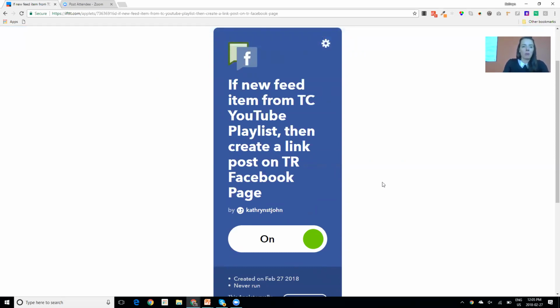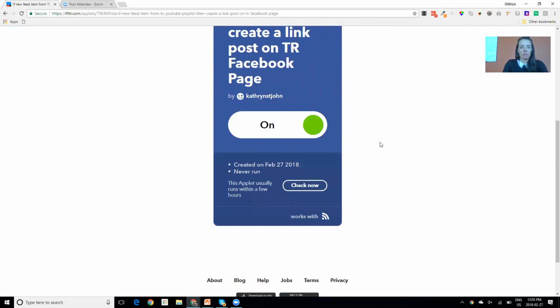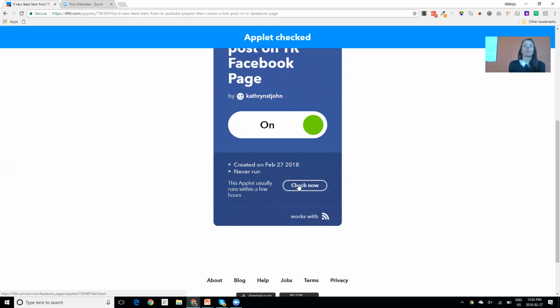Now what's interesting about this interface is I can scroll down to the bottom of any applet that I've created, and it will tell me when it's been run. It usually takes a few hours for these to activate and start running, and then you'll see the posts coming out. But you can actually come back to ifttt.com and you can check whether it has been run or what is the last time that it's run.